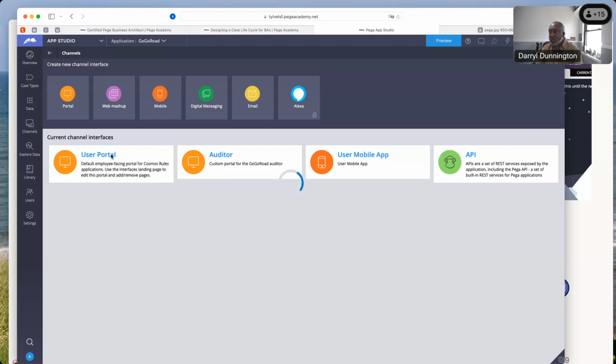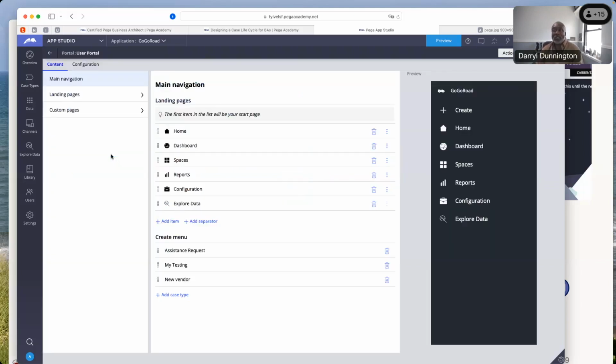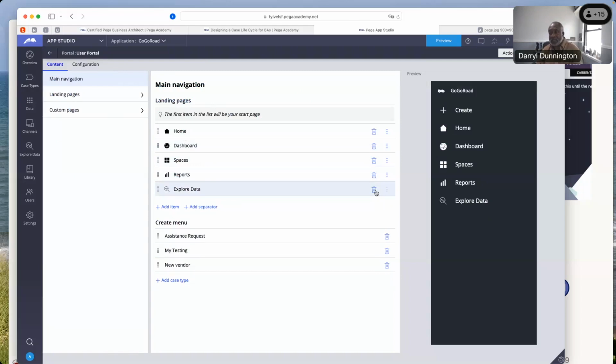So I can go here and I can click on it, and it gives me the capability to say, what do I want to show on my panel for my portal? Here's the landing page that I have. Do I want home, dashboard, spaces? If I don't want it, then I can delete it. If I need to add something to it, say that I want a certain case type to show up because it's a manager, and in that manager portal, I then can add a case type so that for that particular manager group and that persona, that's what they see.